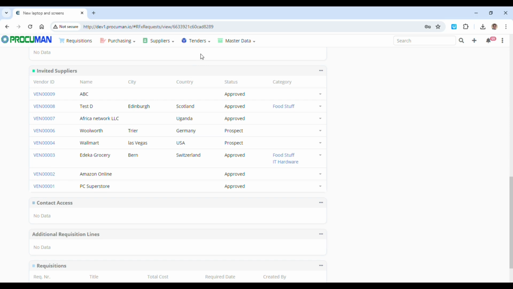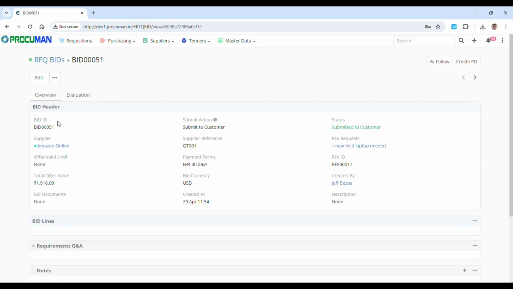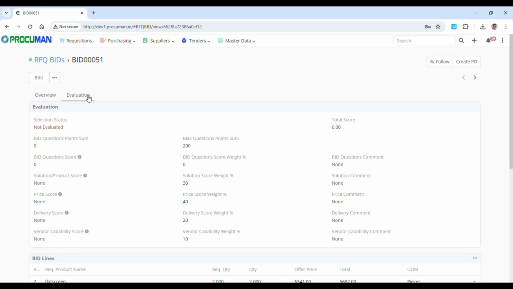Let's look at how to evaluate a bid. When a supplier submits a bid for the tender, a new bid record will appear in the bidding sub-panel. Click on the bid number to open it for evaluation. Go to the Evaluation tab.